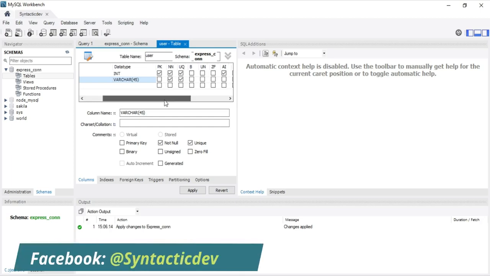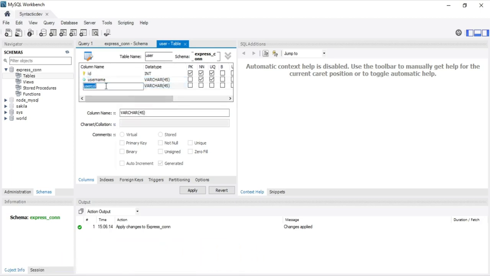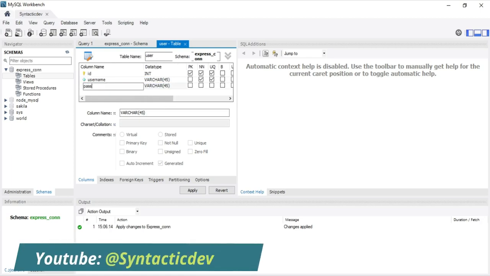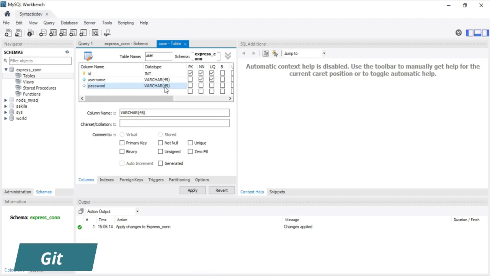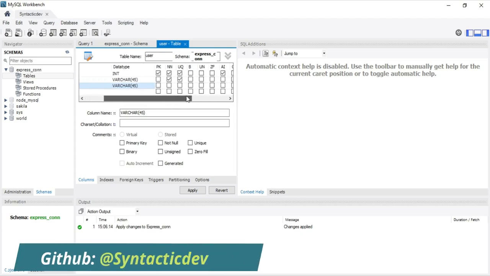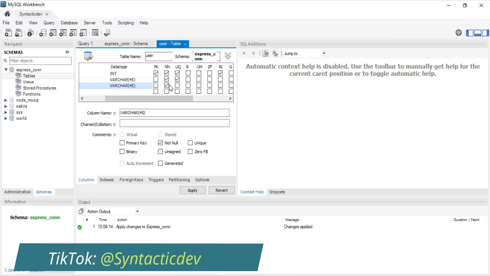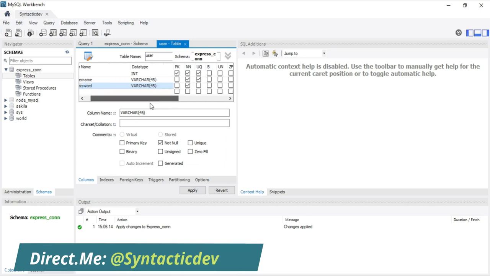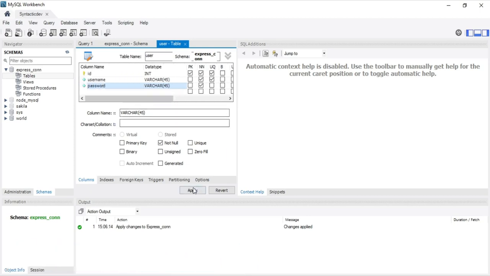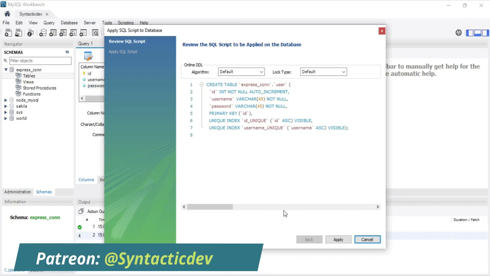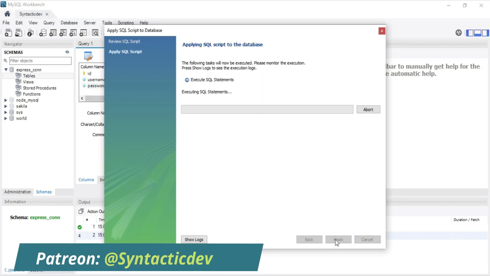Okay, and the last one here, let's create a password. It can be a maximum of 45 characters also, and not null. You can't tick password as unique, so everyone has their own way of writing their password. So not null is okay. So let's apply. Okay, and apply.